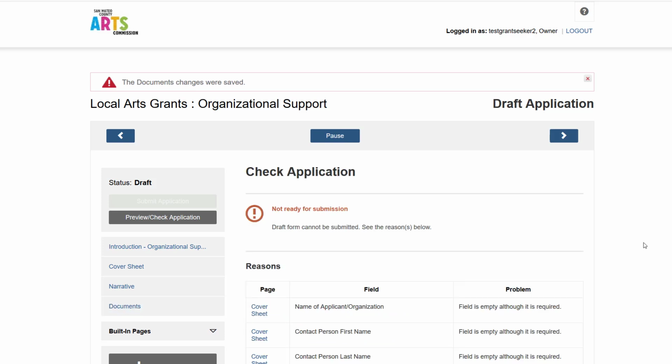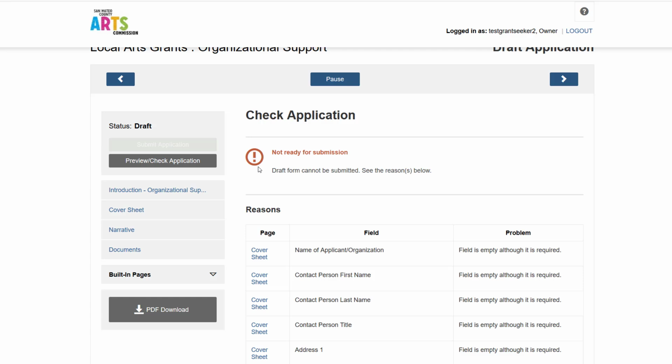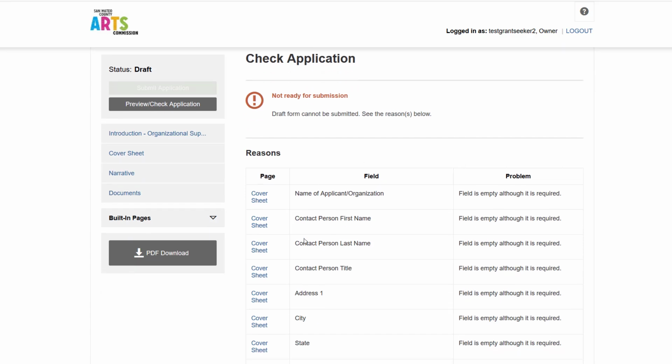The second to last page is the Preview Check Application page. I have a big red Not Ready for Submission. Clearly I did not fill out all the required fields or upload all the required documents, so I can't submit my application. Below the Not Ready for Submission is a table letting you know what is wrong. For example, on the cover sheet, the field Name of Applicant/Organization is empty. So I can go back to the cover sheet by clicking on the link here or going over here into the tab and correcting that.